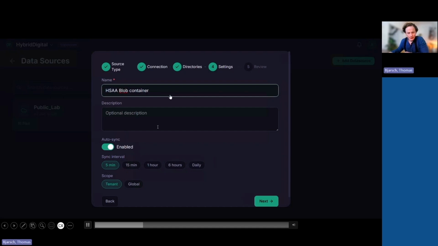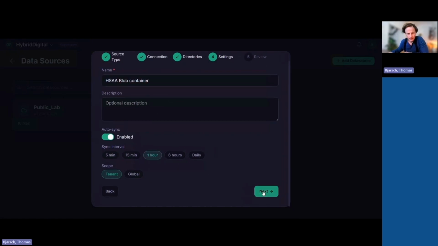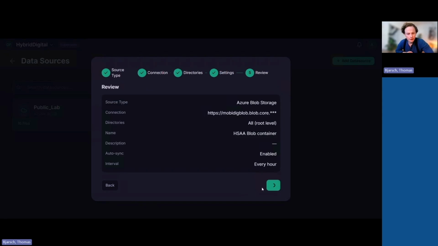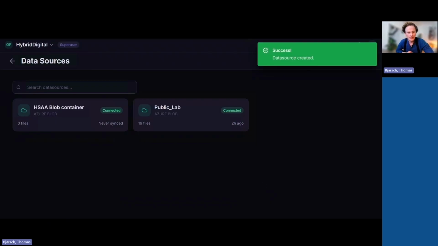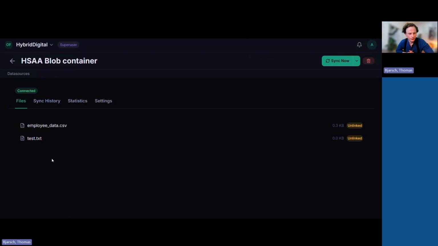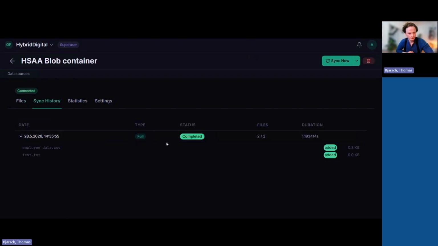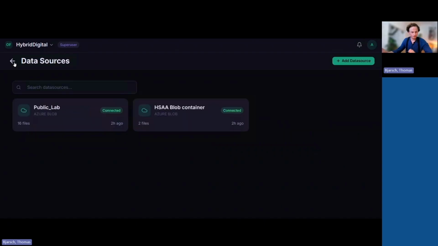You enter the name, you can set the sync interval, and after this you can register it so it connects to it and keeps the files in sync. Now two containers are connected. You see the files here and also the sync history. It's just testing here with two files.